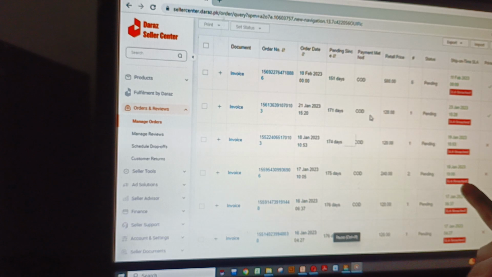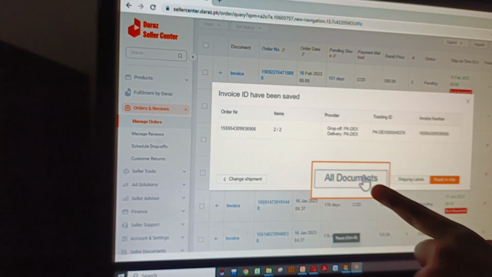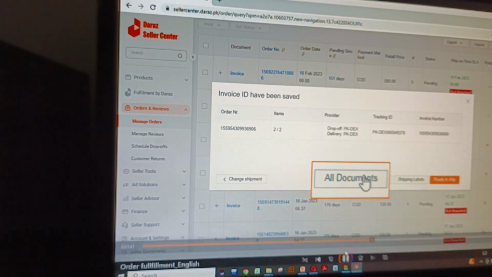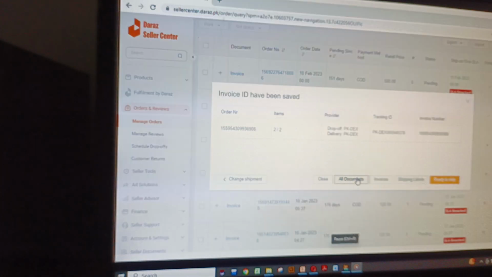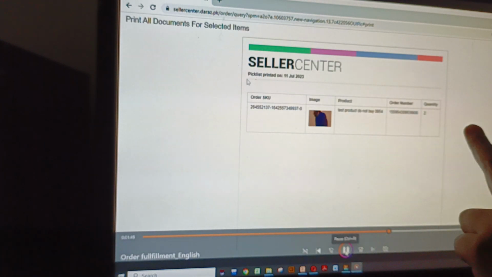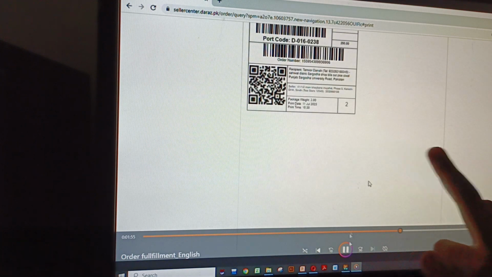Save invoice ID. After clicking that, a box will appear again. Click on all documents in that box. Then this window will appear in front of you, in which you can see the product, the quantity, the details, each and everything, and having barcodes and a QR code over here.